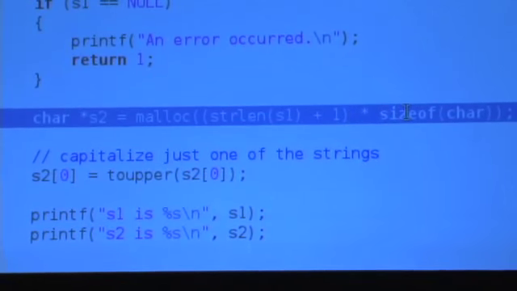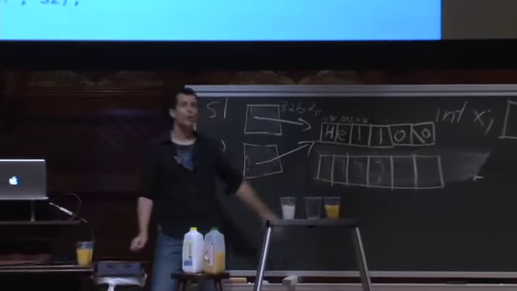So now I have memory. Now I have this chunk of memory. How do I actually populate it with values? Well, how do I go about copying one string into another?